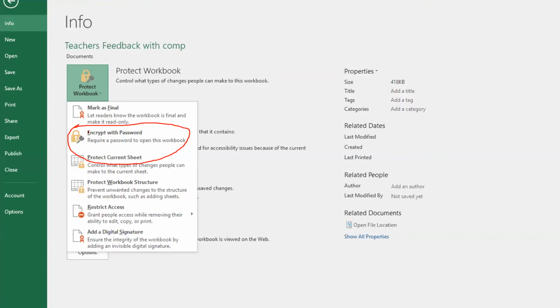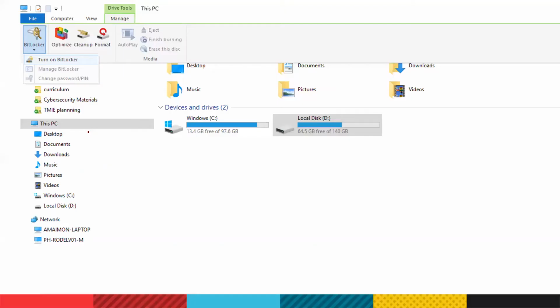Most of your operating systems have what is known as BitLocker. Go to your file manager, click on Manage, click on BitLocker, and turn on BitLocker. Select the drive that you want to encrypt. Those who are not yet aware, you can encrypt a USB thumb drive or hard disk by just going to your file manager, clicking on Manage, clicking on BitLocker, and turning it on.